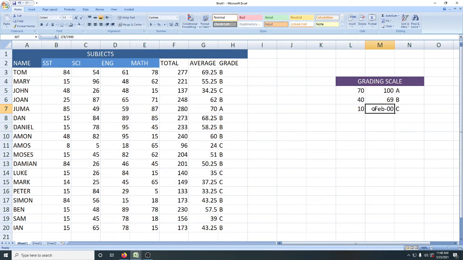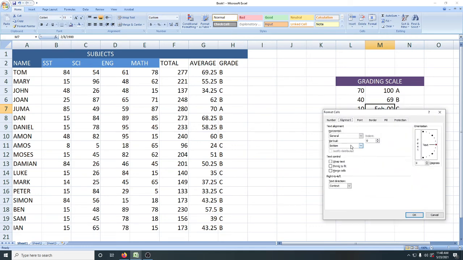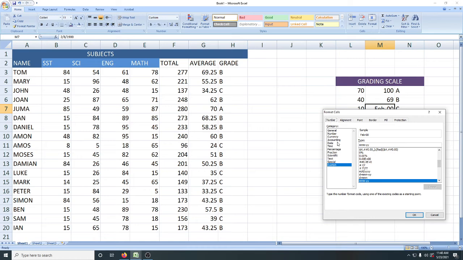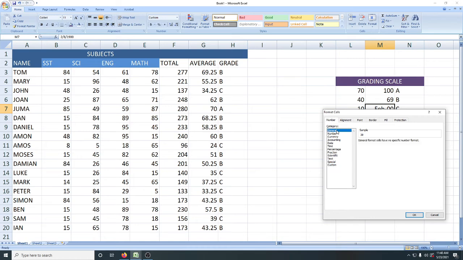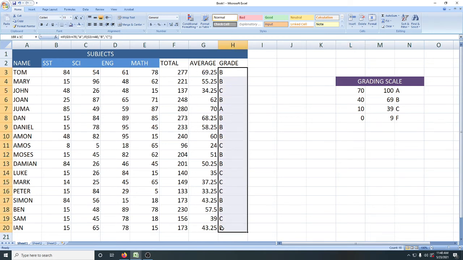And okay, let me just format this. Format cells. I'm interested in the number, just not custom. I just want a number 39. Good. Alright, so suppose it is 0 to 9. This person has failed. It's just an F. Okay, so we have the second entry now. We're going to edit it again.